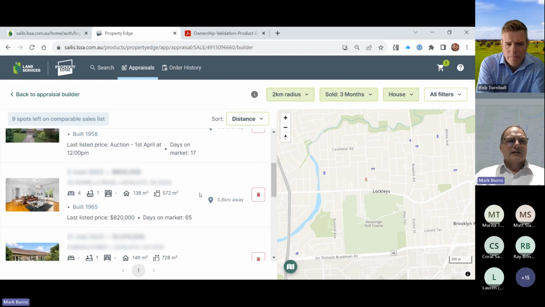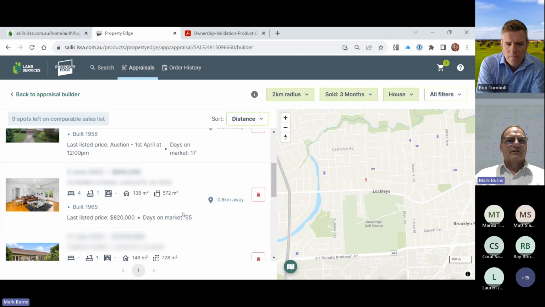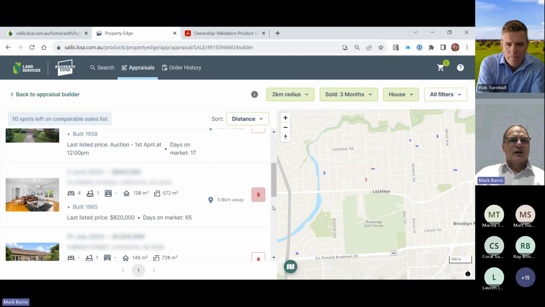So you can see here on the left-hand side, it's brought up quite a few properties, and you'll be able to decide whether they suit or not. Now, clearly this one, built in 2012, is probably not a direct comparison to the one we wanted, so we can simply delete that property. At any time, we can put those back in.